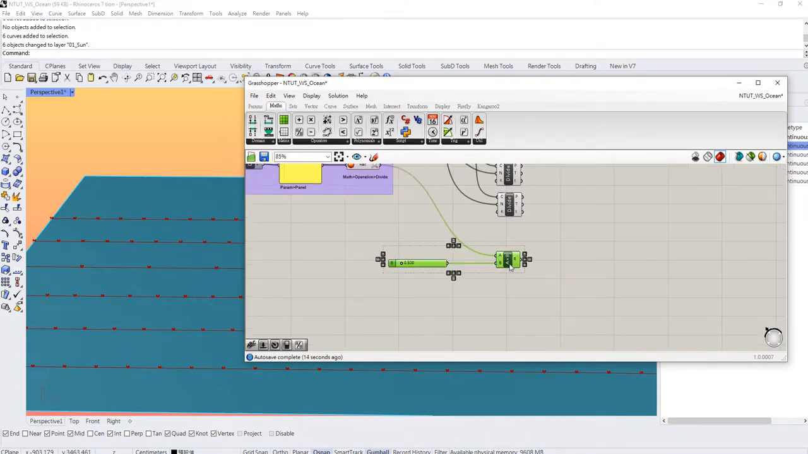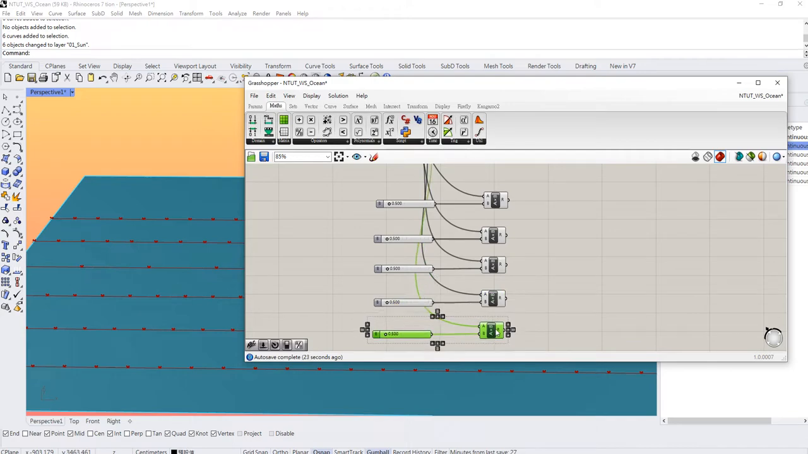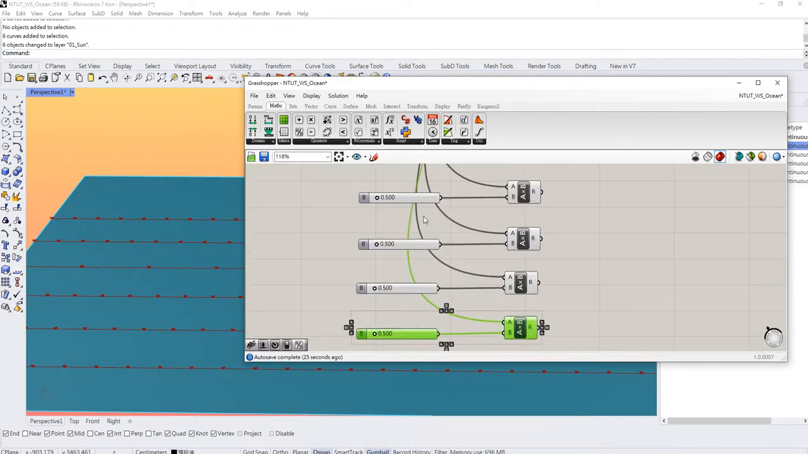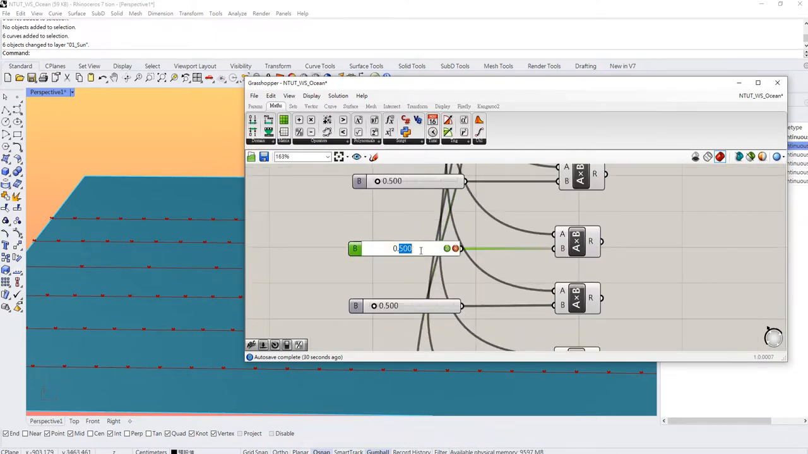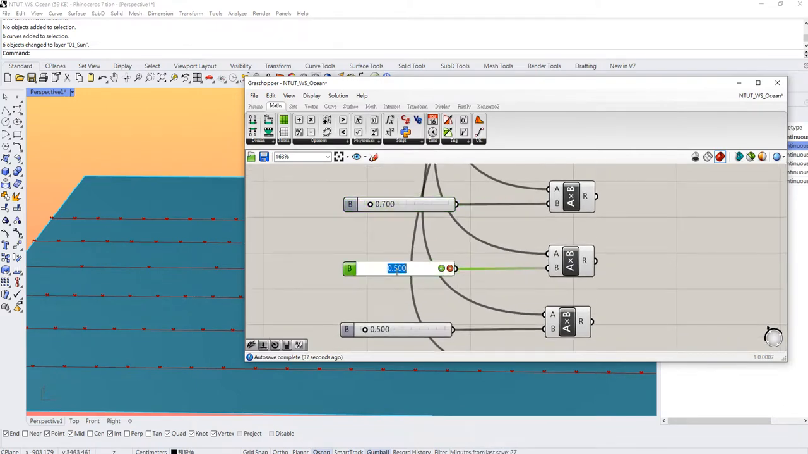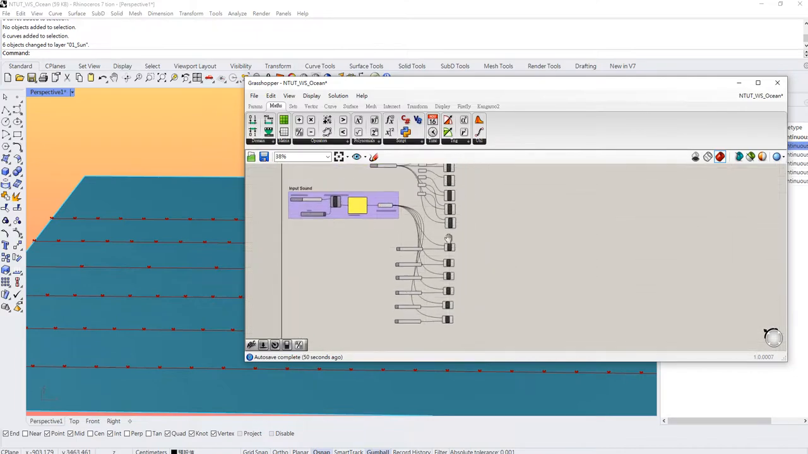And for the second, let's copy again six times, Ctrl C, Ctrl V. Probably the second one could be smaller. Let's give this one 0.3, this one 0.7, this one 0.6, and this one 0.25. Okay, so now we have all these parameters.